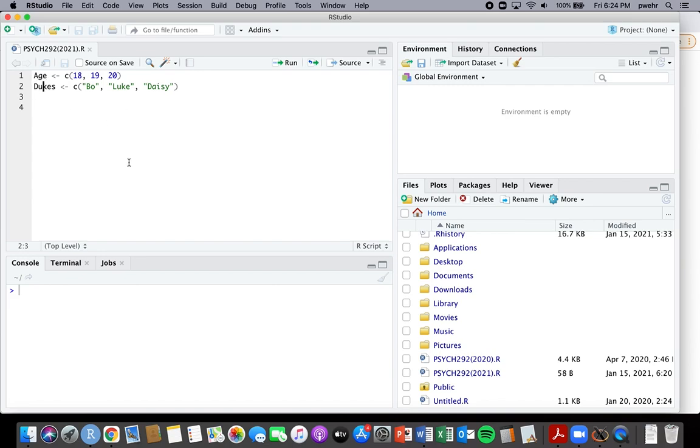Now to execute code in the console, all you have to do is hit return or enter, depending on whether you have a Mac or Windows. But to execute code from the scripts, you have to use Command Return on a Mac or Control R on a Windows machine. I'm using Mac, so I'm going to use Command Return. And notice that it executed the code that I had on the row that my cursor was on. The code has now appeared in the console.